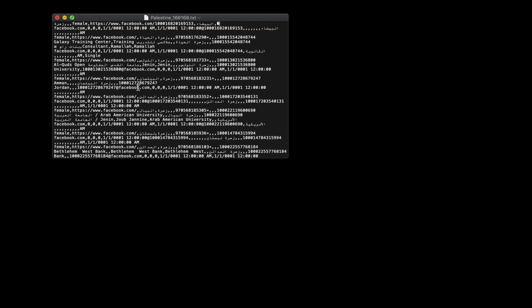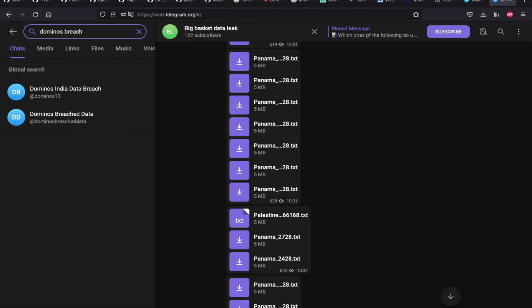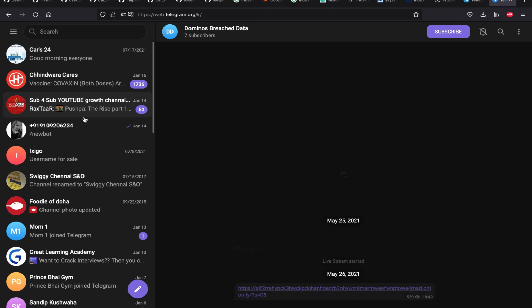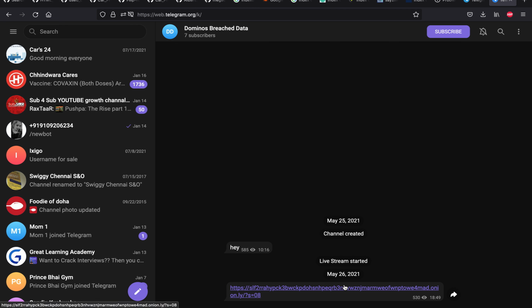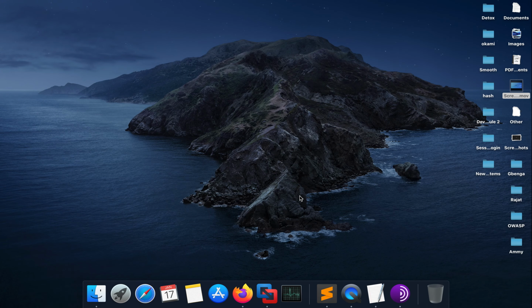Now, apart from Big Basket, there was a breach in Domino's. Let's check out the information about the Domino's data breach. And I'm lucky enough to find Domino's India data breach and Domino's data breach, and I can check out certain information. They have given me an onion link over here, so let's copy this link and open the Tor browser so that I can open this onion link inside my Tor browser and validate whether the information is correct or not.